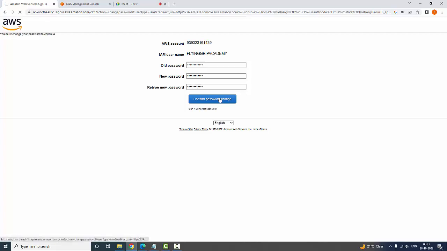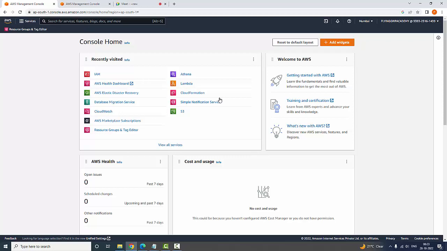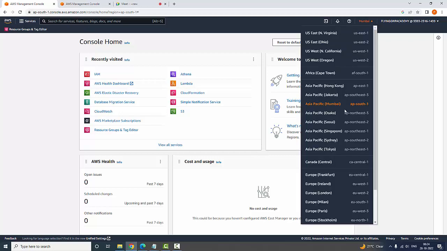Now I have changed the password, and again I am going to log in. Once I log in, here you need to identify which particular region you belong to. Now I am in Mumbai. It is called AP South 1.